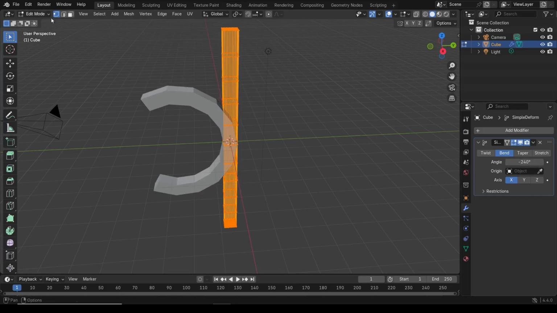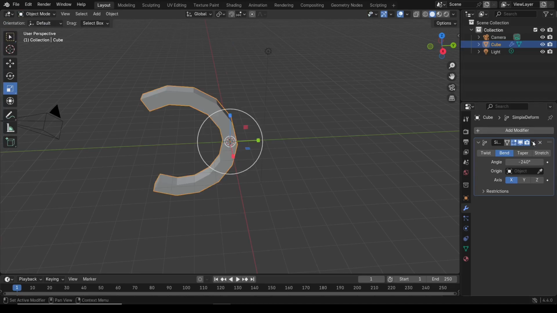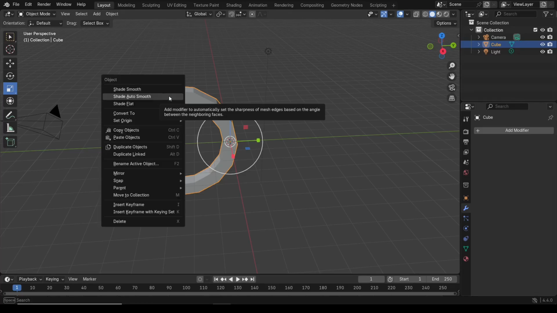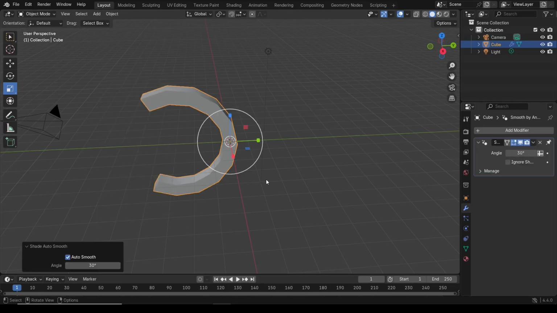When you finish, I recommend you change the mode to object mode. And then we need to click here on this arrow and select the option Apply. Now I click the right mouse button on the object and I select Shade Auto Smooth. And our object is ready now. So that is how it works.